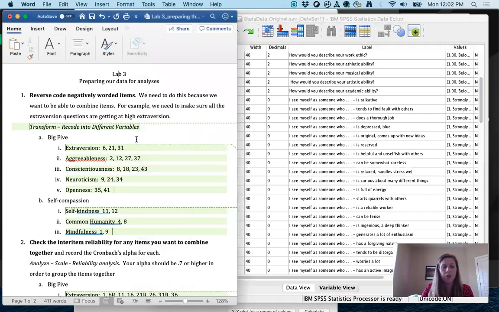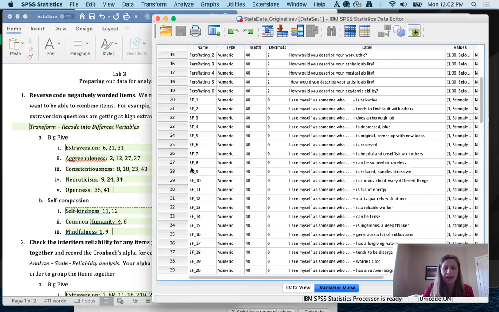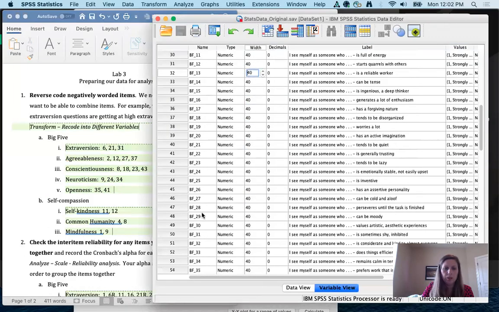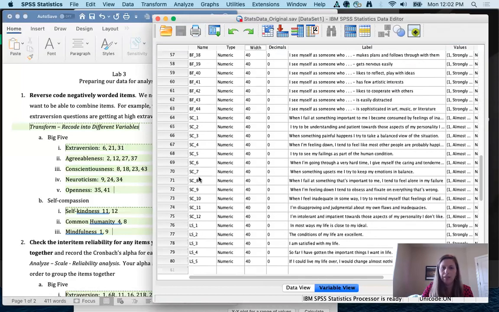And if you look over here at lab 3, they're all clearly outlined for you. Just note here that these are the big 5 questions. So when you're looking at the big 5 questions and you're looking at your items over here, you're looking at BF items. For agreeableness, that's the same sort of thing. It'll also be a BF item because it's part of the big 5. So BF2, BF12, BF27. But when you get down here to the self-compassion items, those are going to be down here, SC items.